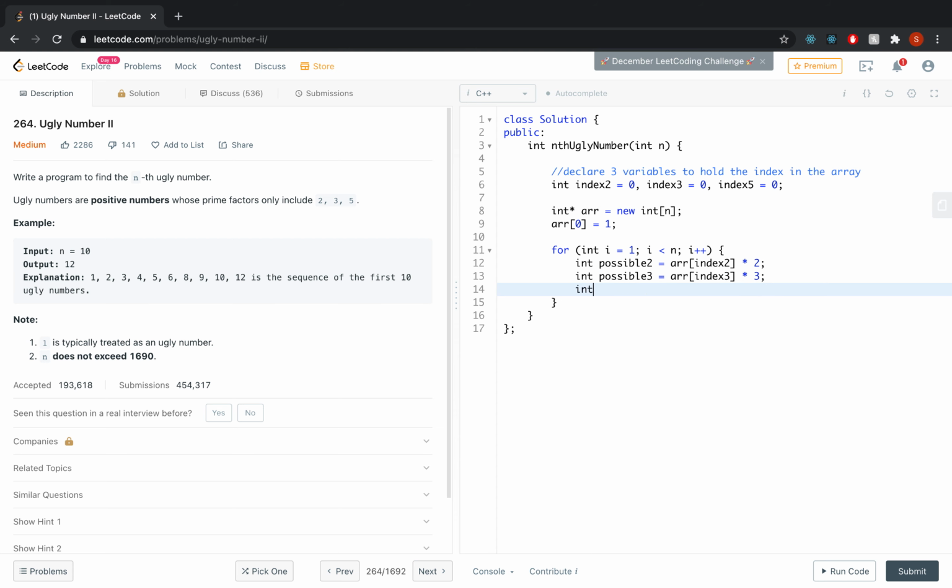And then also int possible 5 is equal to arr index 5, then multiply that by 5. So essentially for the first loop, you're going to have this here being equal to 2. This one here being equal to 3, because it's 1 by 2, 1 by 3, and then this one here will be equal to 5. I hope you started to get the hang of this.